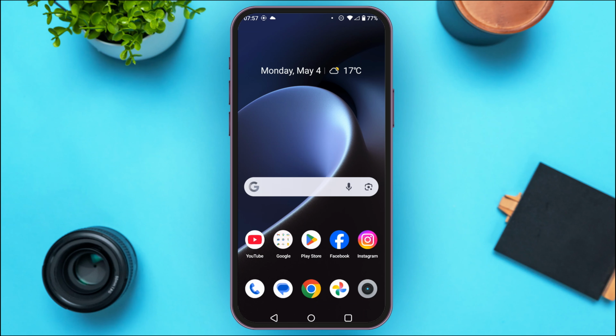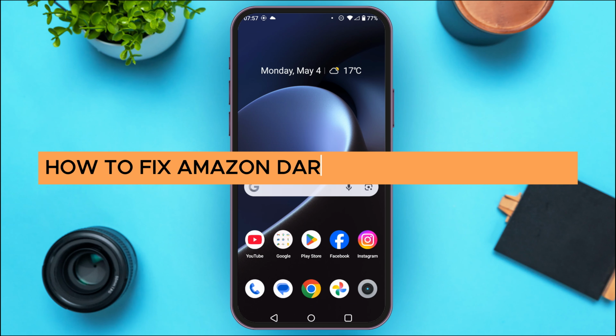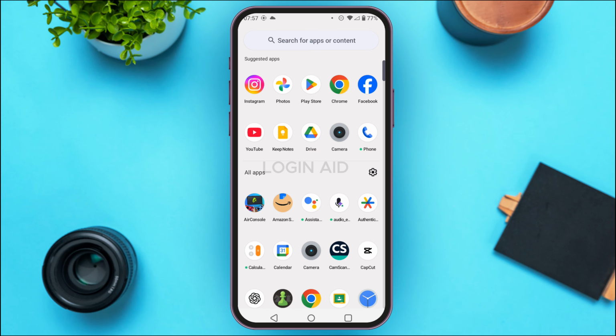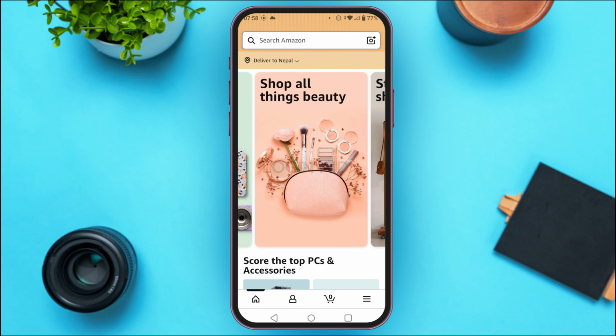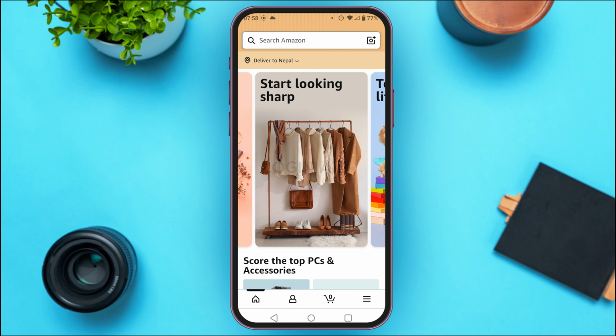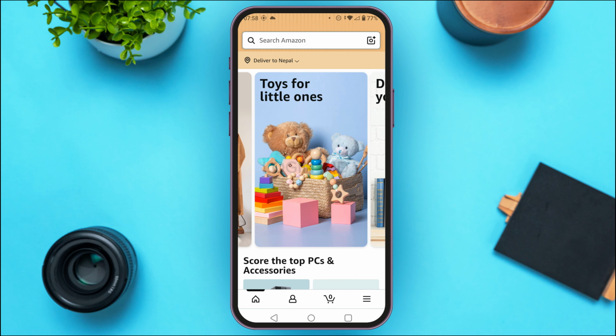In today's video, I'll teach you how to fix Amazon dark mode not working. So if you want to enable the dark mode on the Amazon app, but it is not working, there might be various reasons behind it. If you have already tried enabling the dark mode in the app settings, but the dark mode is still not enabled, what you can do is simply try enabling the dark mode on your device.